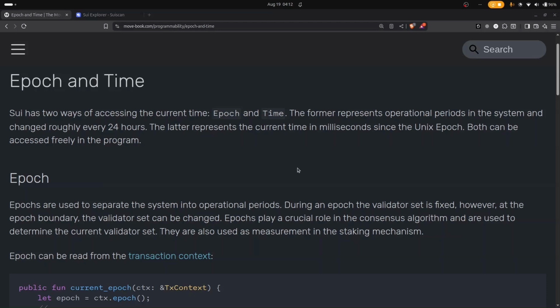Today we're going to be talking about Clock and time. So let's get into it. Many applications need to know the correct time. For example, when you're looking at assets, artificial dates, daily rewards, or when you're measuring periods of stakes, you need time. And in Sui, there are two ways to measure time.